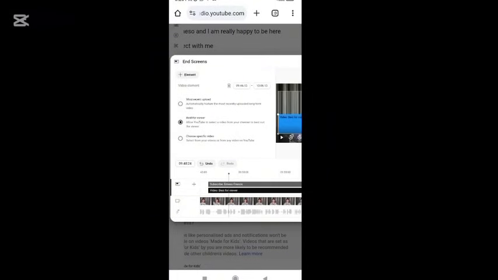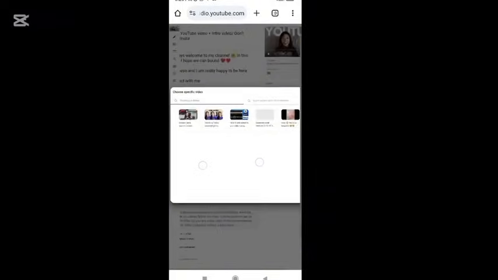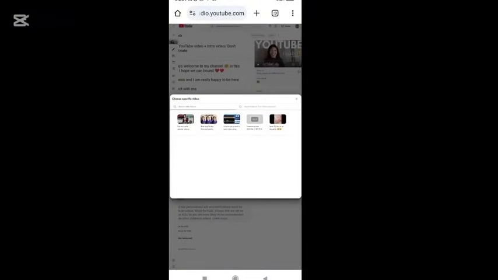Now the next one is choose specific video. Select from your video or from any video on YouTube. All right, so it shows you can add any video at all as your end screen, but of course you have to add your video because we are trying to redirect viewers to another video. So you're going to click on choose specific video. Now that's brought us here. Now we are going to choose from a specific video.